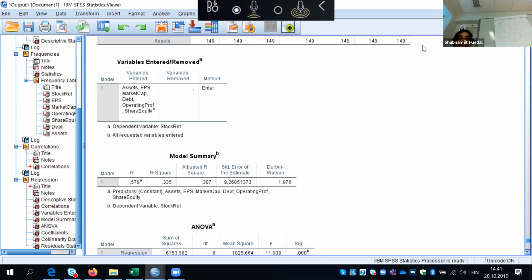How much is this? 33.5% of the changes in our Y variable are explained by these 6 variables, and our result so far is really cool. A Durbin-Watson of 1.978 is very good. It shows that our model, which we formed, is good enough. We haven't made a bad choice. So it means that our theorization process has been very good.